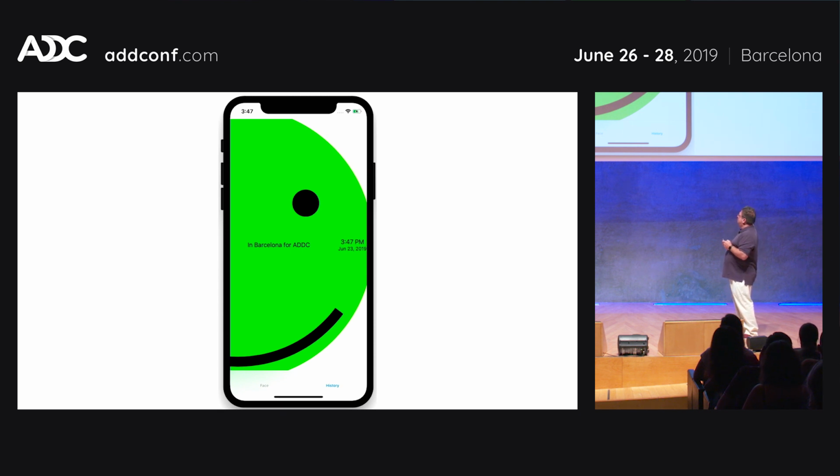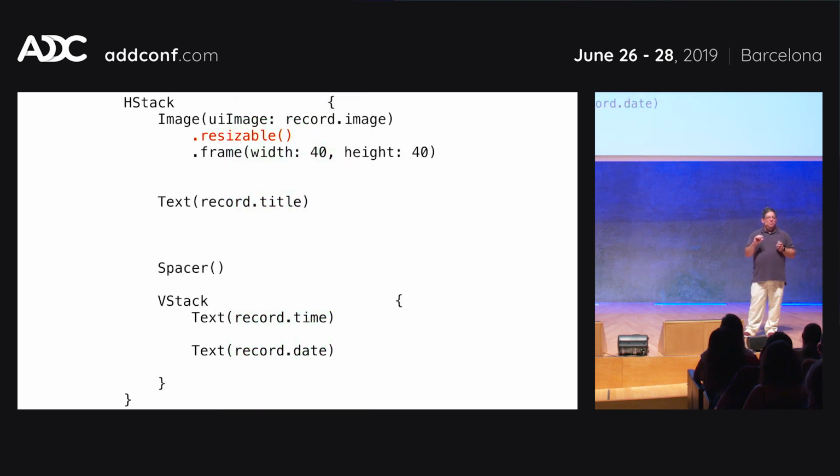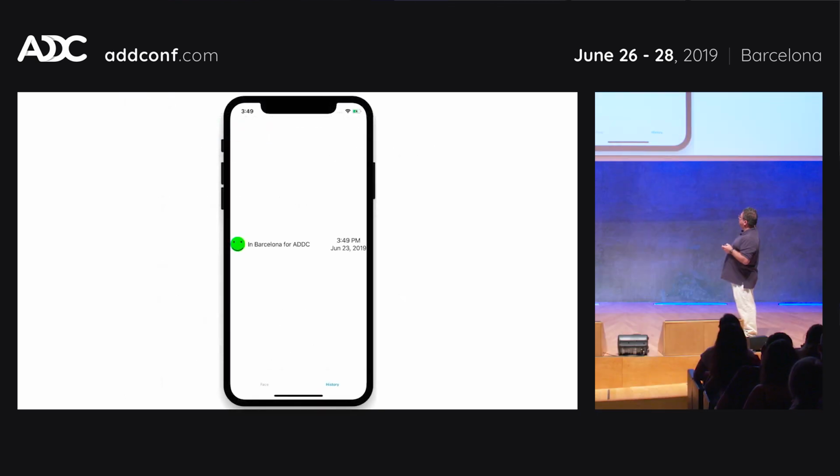And then I find out that in order to change its size, you have to tell it that it's resizable. You'd think that'd be obvious if you told it, I want you to be this big, that it's resizable. But now that it's resizable, it looks like this.